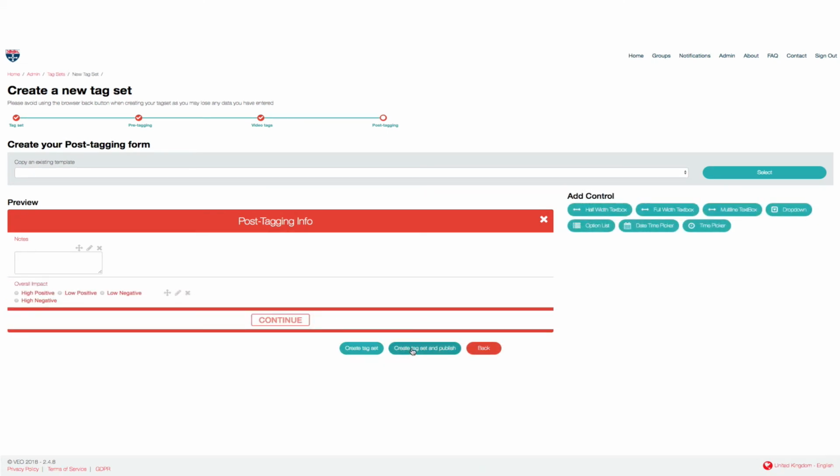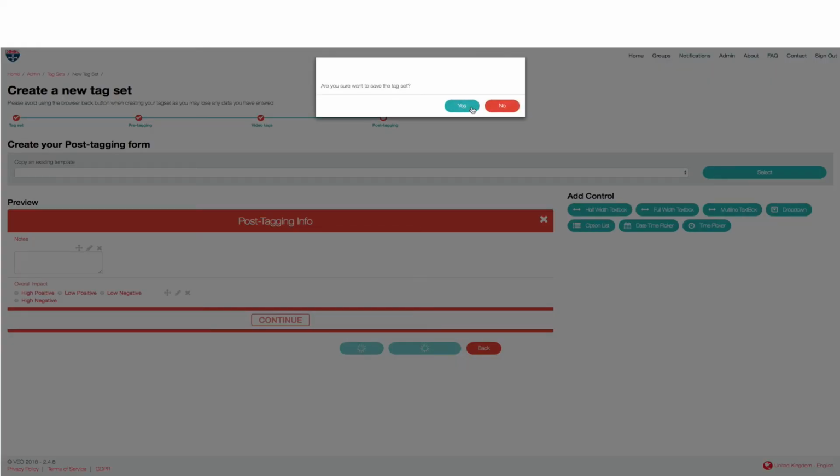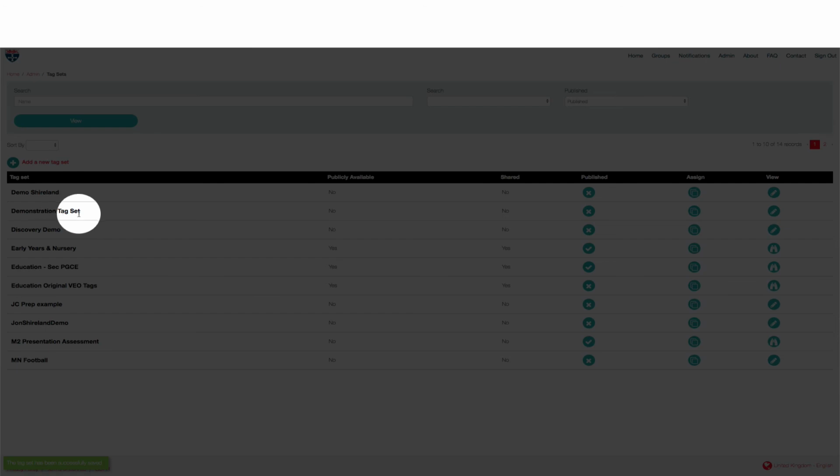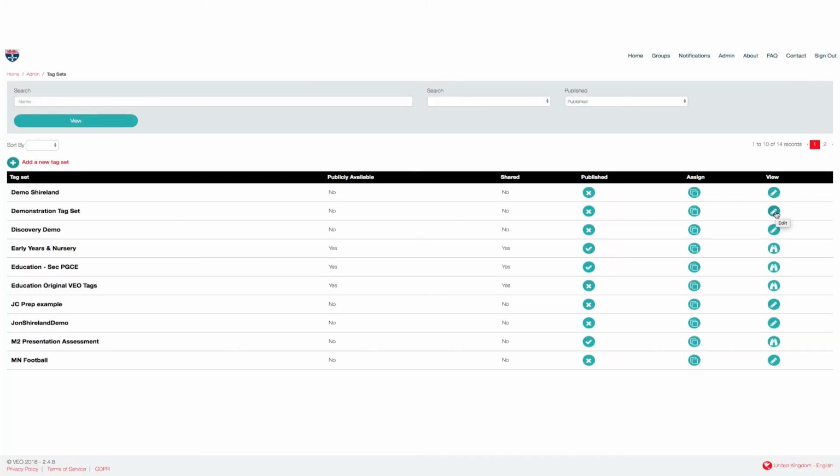If you're happy that all of the information that you've created is correct, simply click on Create Tag Set and Publish. Alternatively, simply create the tag set and you can then check it before publishing it later. So here's my demonstration tag set. You can see that it's not yet published. And to view it, to further edit, I simply click on the pencil icon.